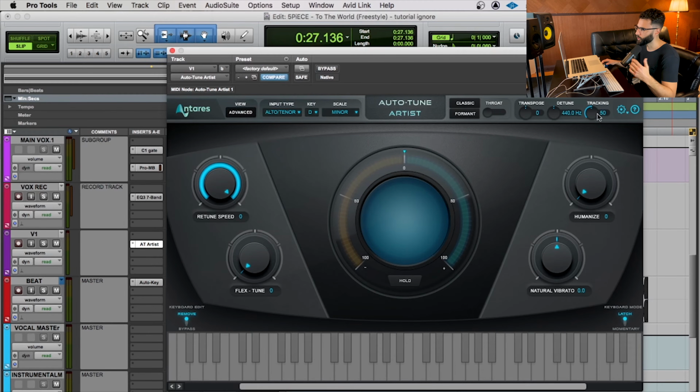The next thing is you may want to adjust the tracking depending on the vocal. I'm going to be honest, I usually leave this at 50. However, if you have noise or if the vocal performance is very much all over the place, there's a lot of pitchiness going on. So, certain vocalists are like that.